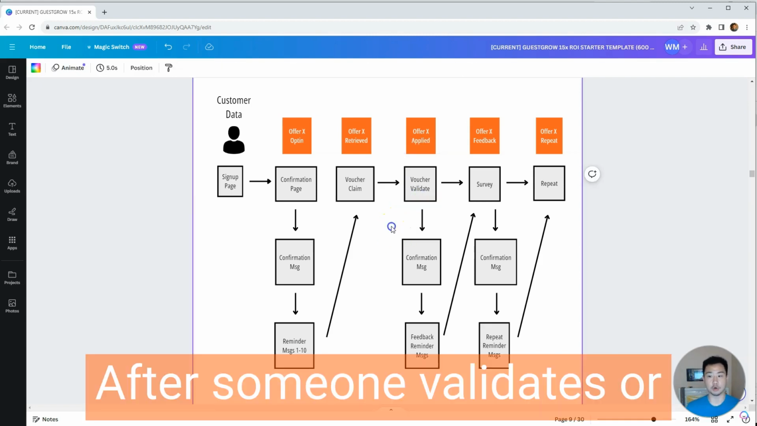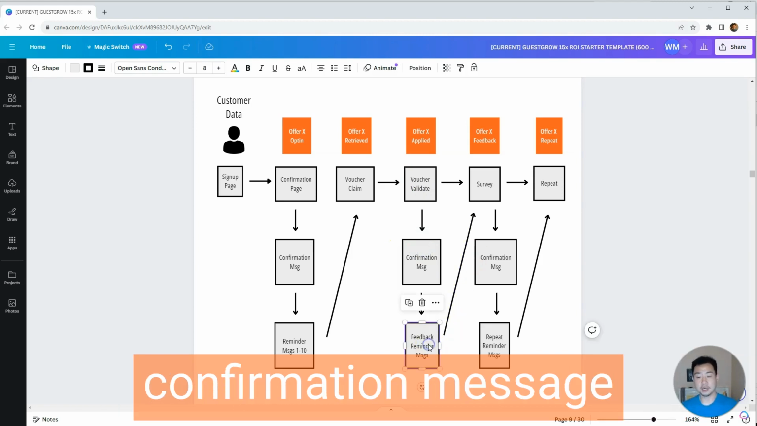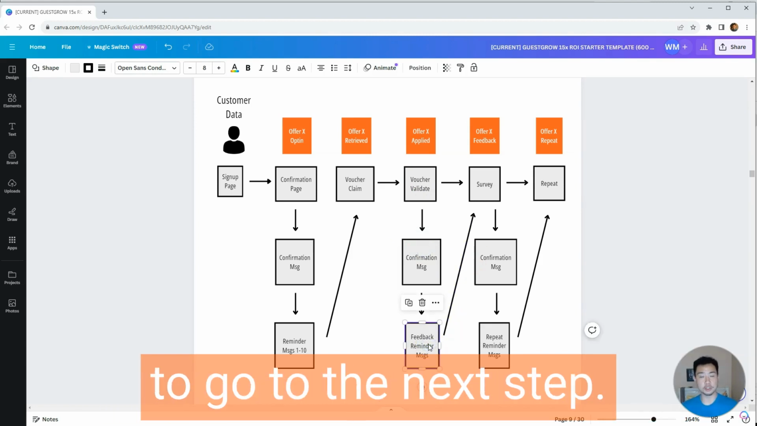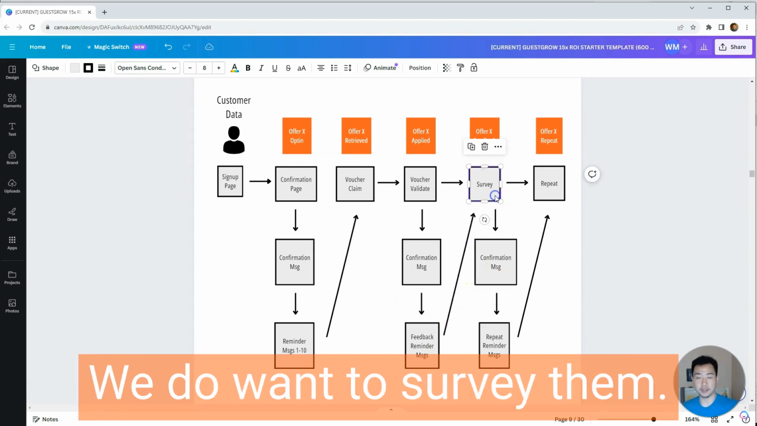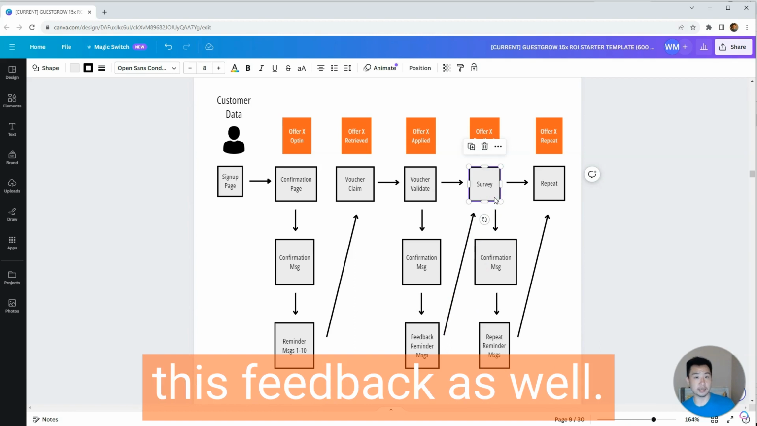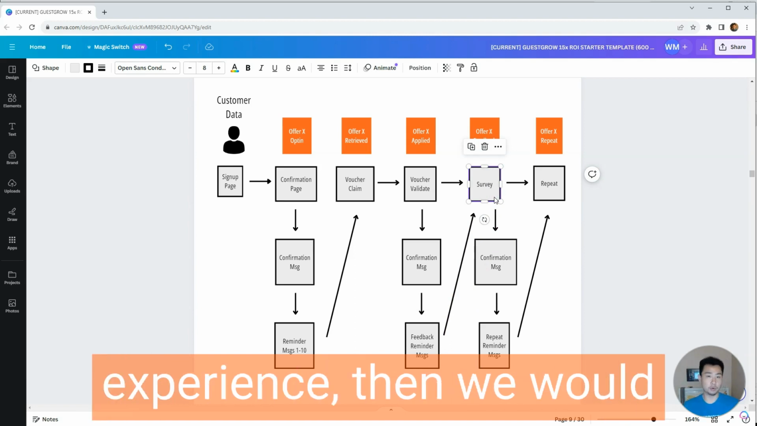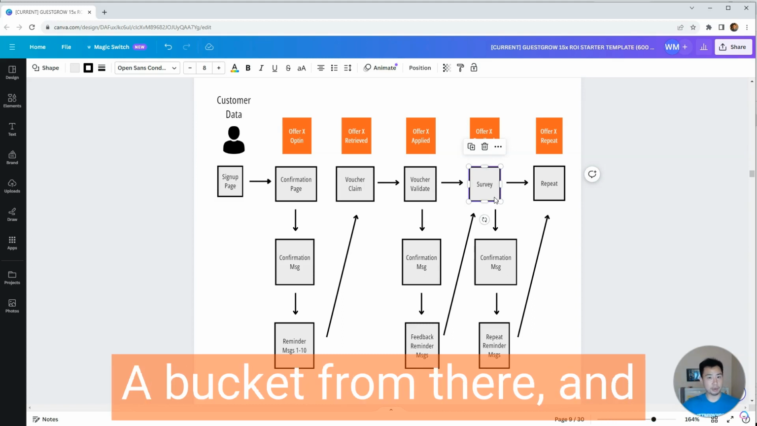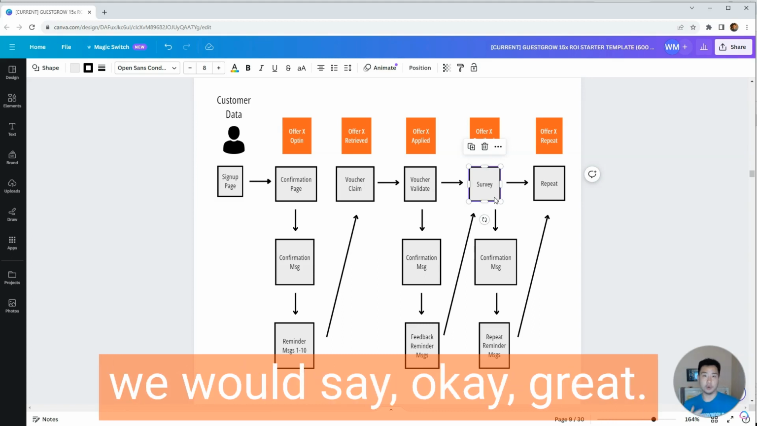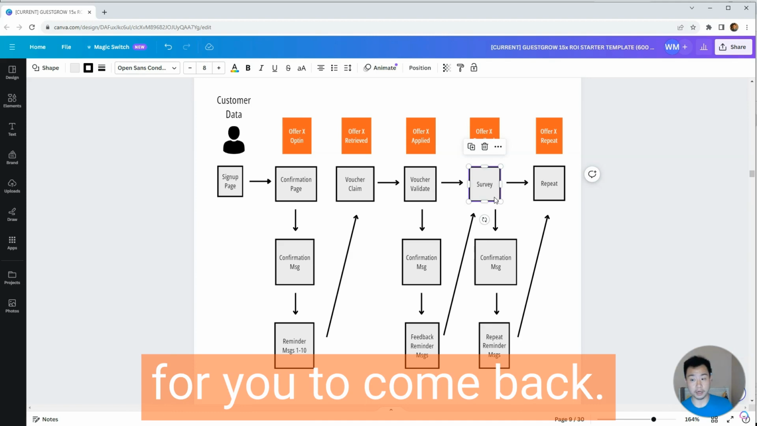After someone validates or redeems that offer from you, we're going to send another confirmation message, and we're going to send them reminder messages to go to the next step. We do want to survey them. We want to ask for feedback, right? And we want control of this feedback as well. For example, if they say they did have a great experience, then we would put them in the decision A bucket, and we would say, okay, great, I'm glad you had a good experience. Come back for another great experience. Here's another offer for you to come back.